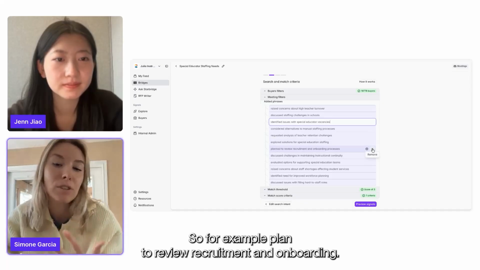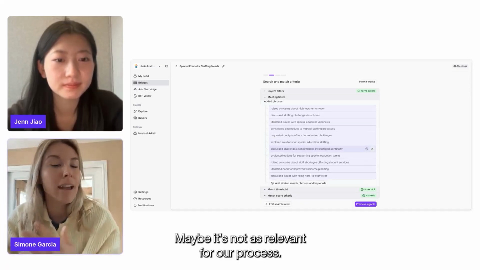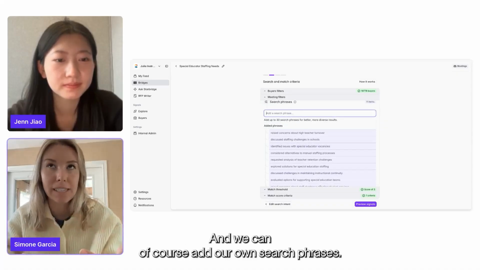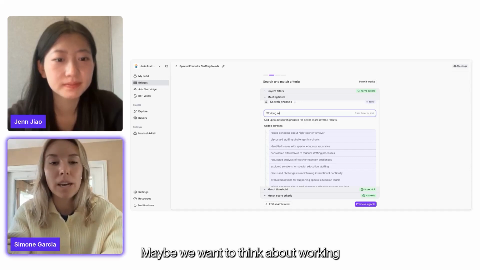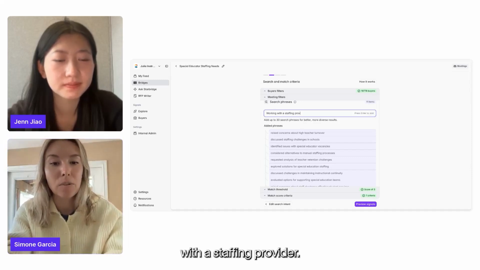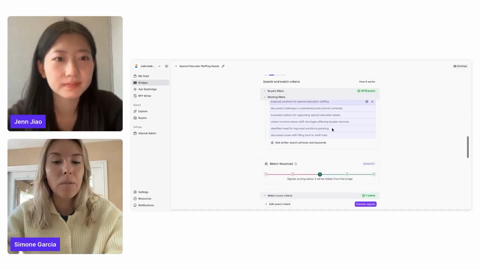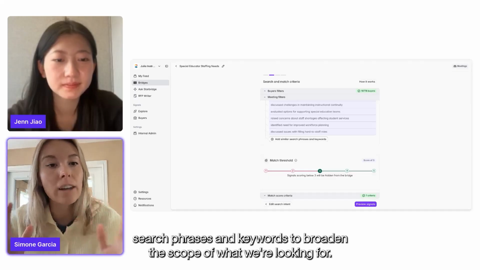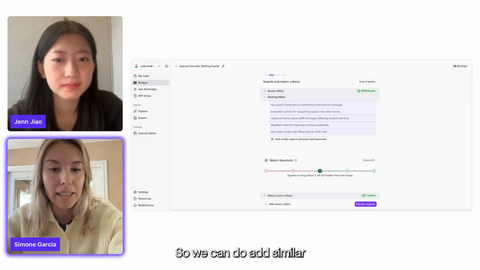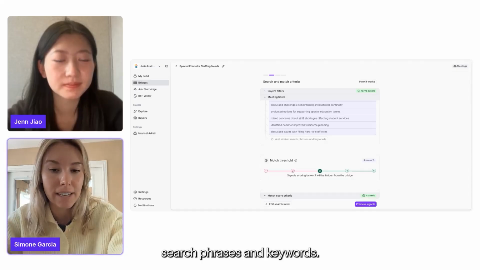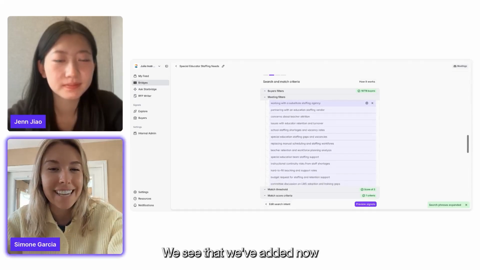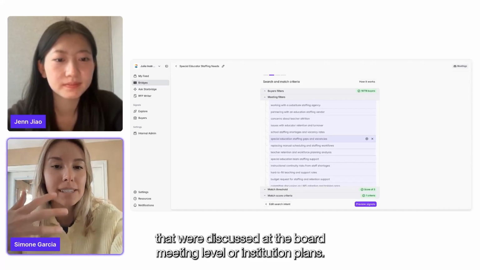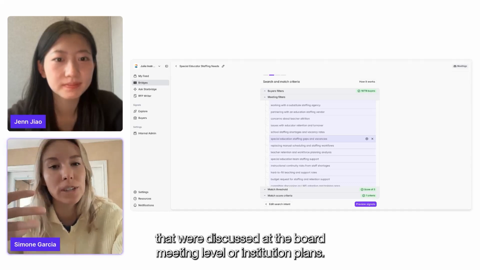So for example, plan to review recruitment and onboarding. Maybe that's not as relevant for our process. And we can, of course, add our own search phrases. So maybe we want to think about working with a staffing provider. We can also prompt Starbridge to add similar search phrases and keywords to broaden the scope of what we're looking for. So if we click into add similar search phrases and keywords, we see that we've added now even more potential high-value themes that were discussed at the board meeting level or in strategic plans.